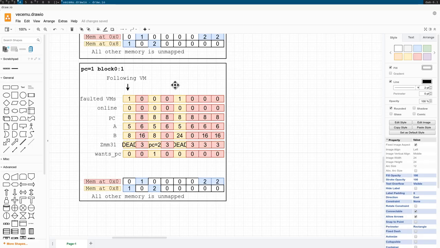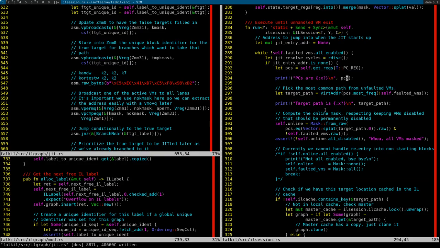The downside is, one, it adds more state machine. Two, it adds more complexity to some of this stuff, because when I go to figure out what I want to execute, I'm actually going to have to pick if I want to execute things based on UID or if I want to execute based on PC. Then I have to merge them together.